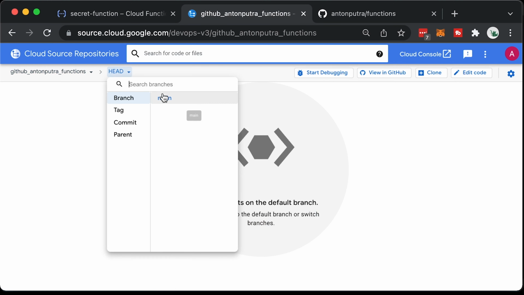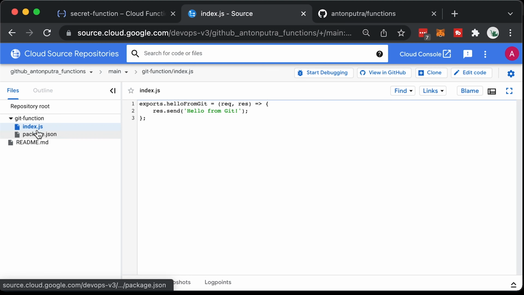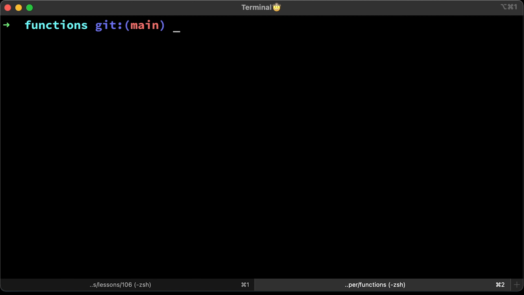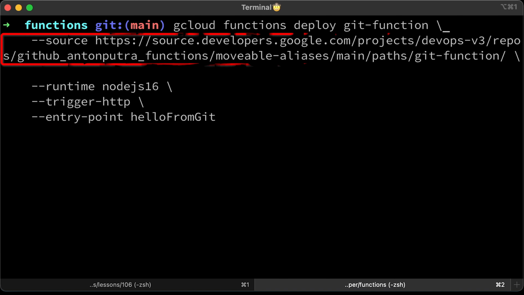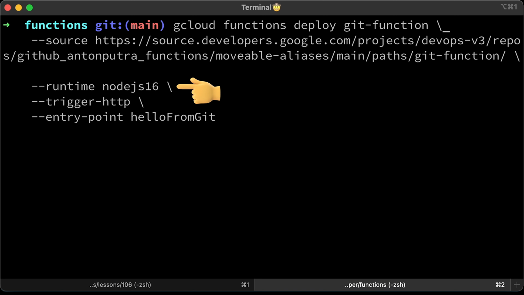If you change to the main branch, you should see your function's source code. To deploy that function, you can use GCP console, or let's do it from the command line. Run gcloud functions deploy. Specify the source that will point to the Git repository. For the first time, you also need to specify the runtime, then HTTP trigger and entry point.